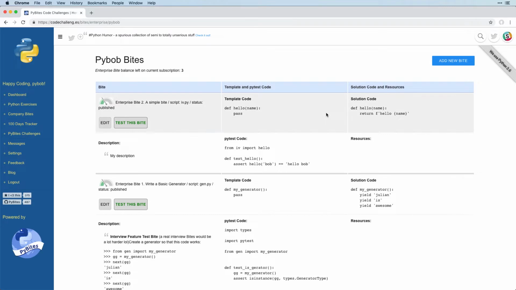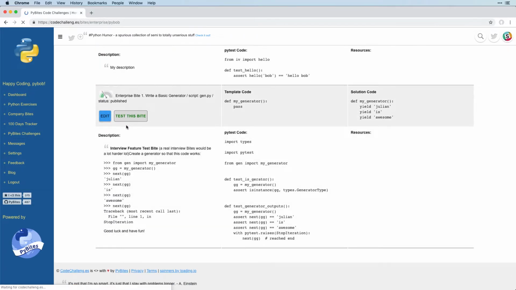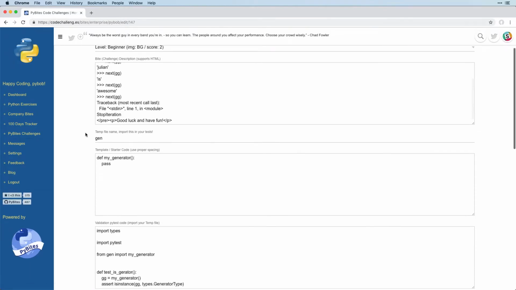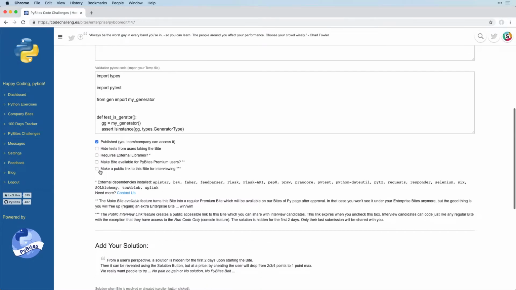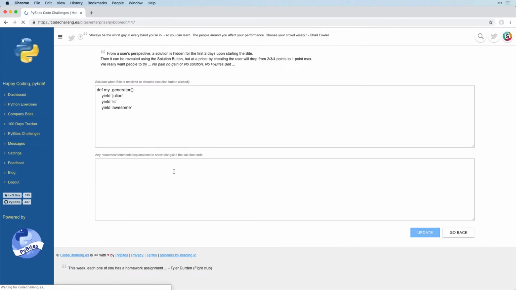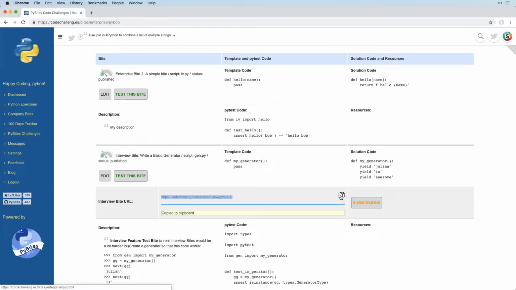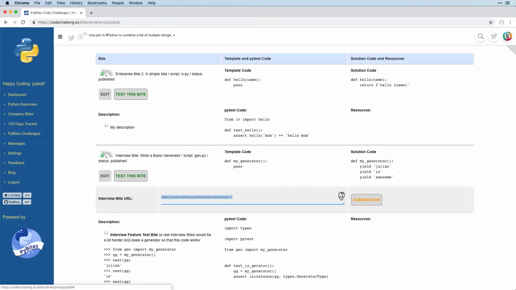Now the new feature we have is that on an enterprise byte you can now set that as an interview byte. So you go down into the byte, and there's this new checkbox, make a public link to this byte for interviewing. And we give a little bit of an explanation here how that works, but I will demo it in this video. So I make this an interview byte. And now a URL appears here at the bottom. And I can copy that to my clipboard and send it out to the person I'm going to interview.